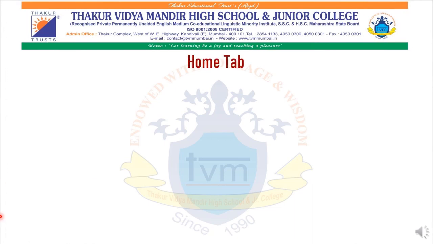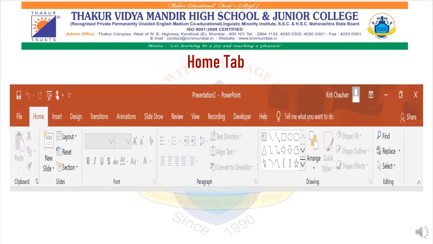Now we are going to discuss the Home tab. You can see the image of the Home tab on the screen. The Home tab is divided into 6 groups: clipboard, slides, font, paragraph, drawing and editing. The Home tab consists of the most often used commands, including cut, copy and paste. One also sees the groups for font, paragraph, styles and editing.